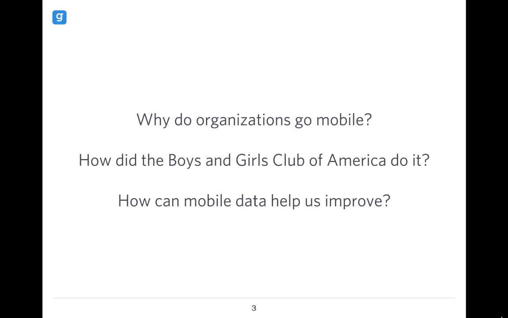And then finally, we'll talk about mobile data and how that can not only help us improve the mobile technology that we implement, but also the events and programs on which we are layering that mobile technology. So I want to ask that first question and start out here by asking ourselves, why would someone want to go mobile? What is the benefit of having mobile technology in today's world and using it as a main form of communication?